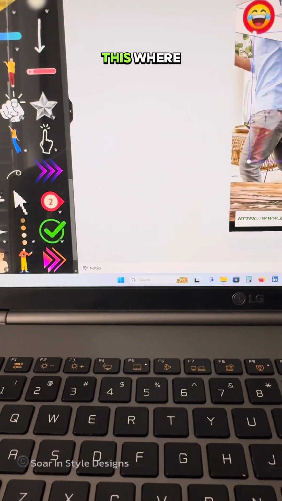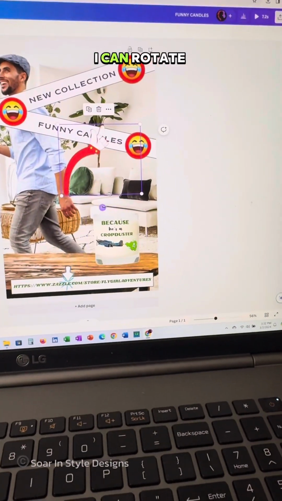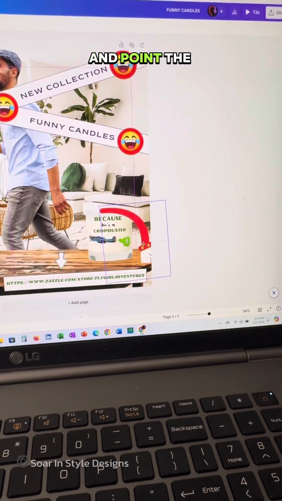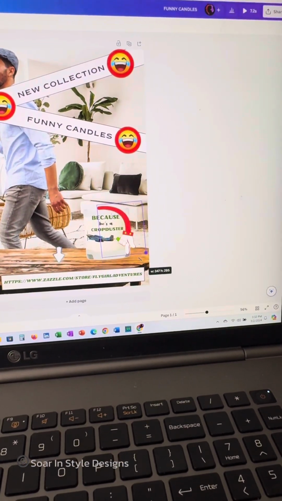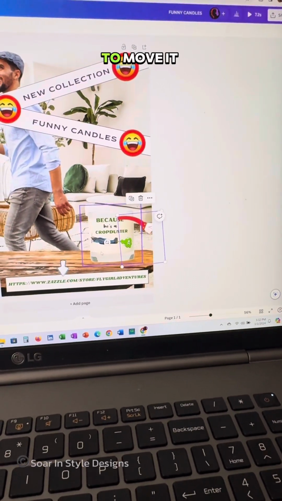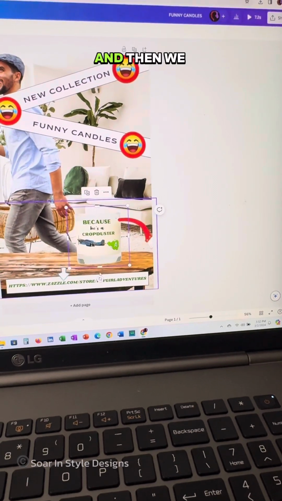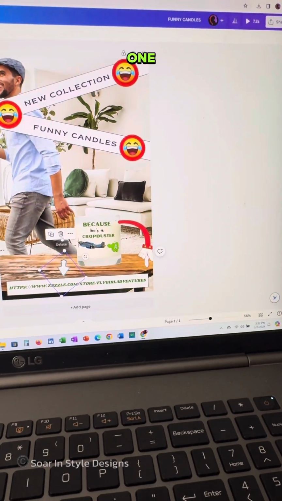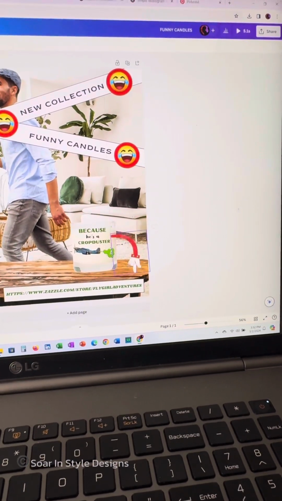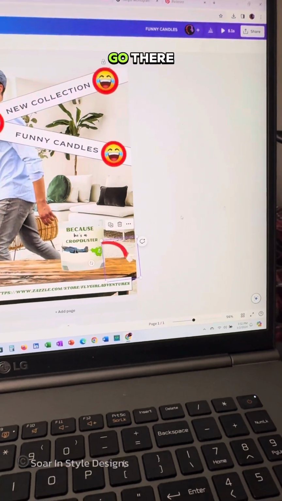I could do this where I can rotate that and point the candle. Move it a little bit to the side there. There we go. And then we can remove this one. Maybe like go there.